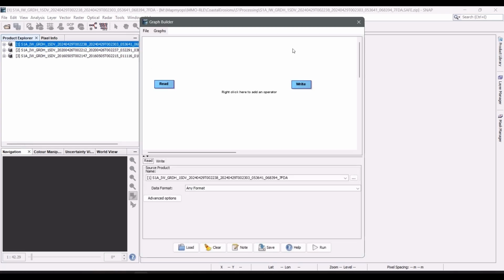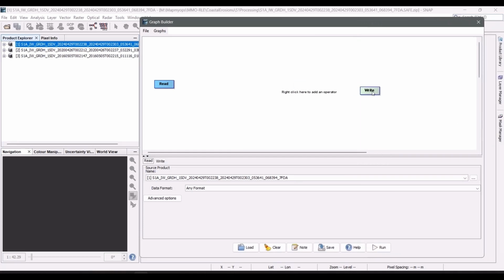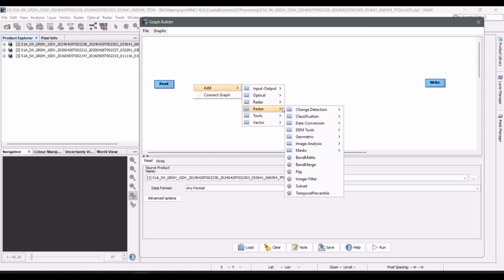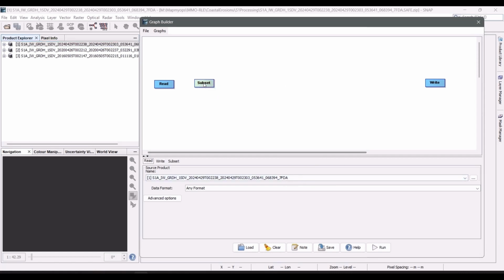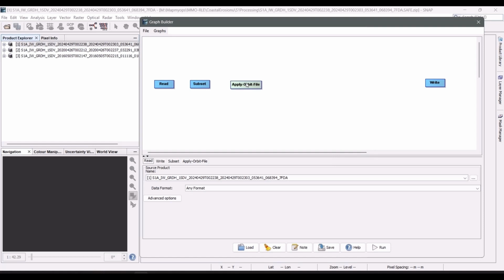Let's begin processing the imagery, first by developing a graph using the Graph Builder tool, which will contain a set of sequential processing steps. The Subset tool will be our first processing step. It will help SNAP do faster processing as it will clip the dataset to only our area of interest, thereby limiting the size of the dataset considerably.